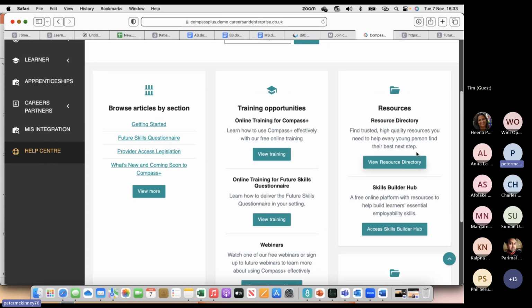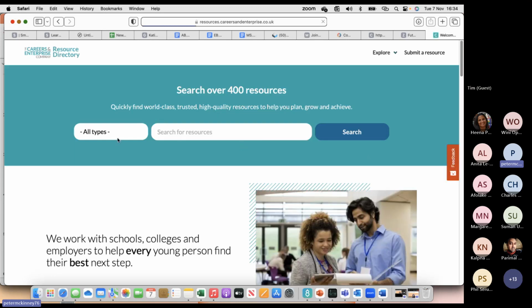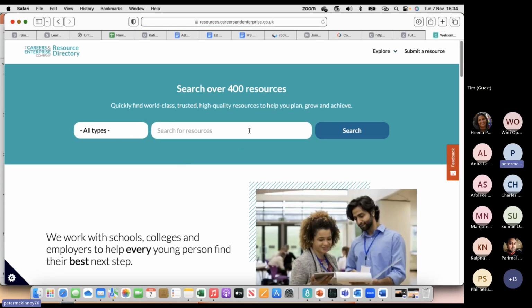And then in the final section here, you've got our resource directory. So if you are wanting to create an activity for a particular benchmark, rather than scouring Google and reinventing the wheel, you could literally click in our resource directory, and then you could start filtering down as to what type of activity you want.